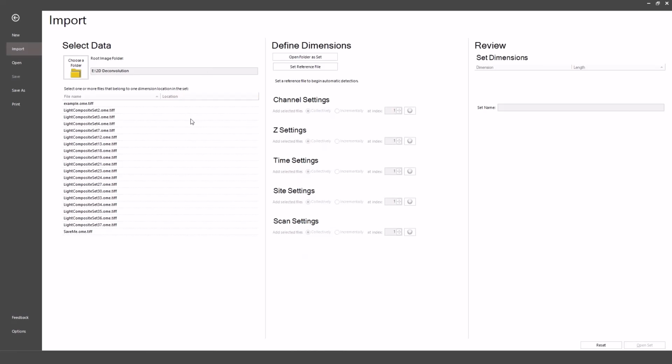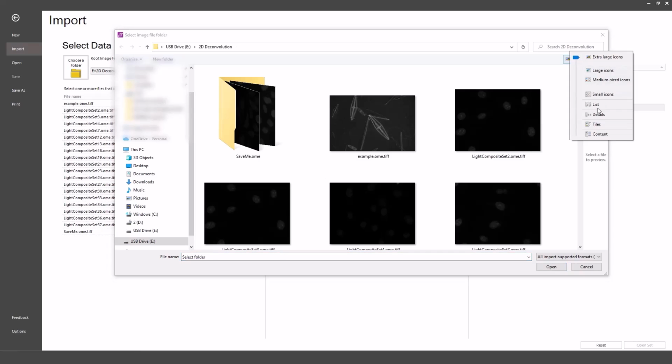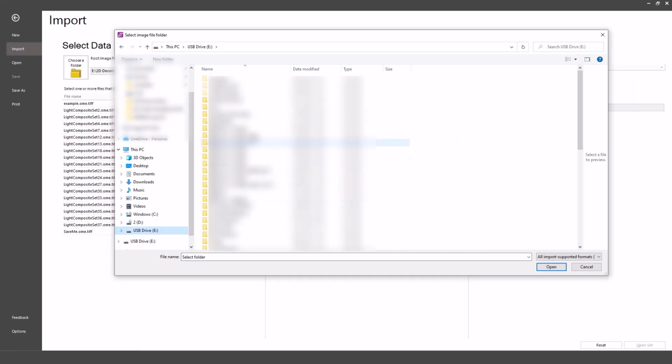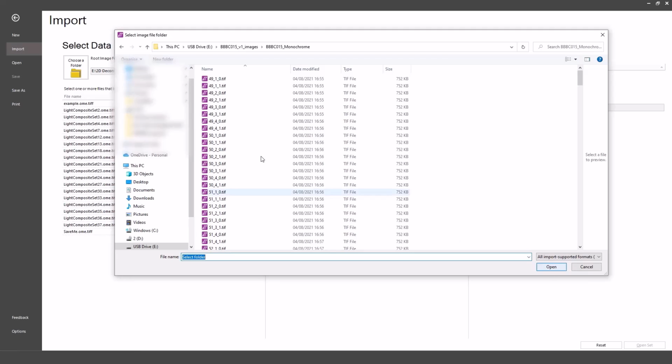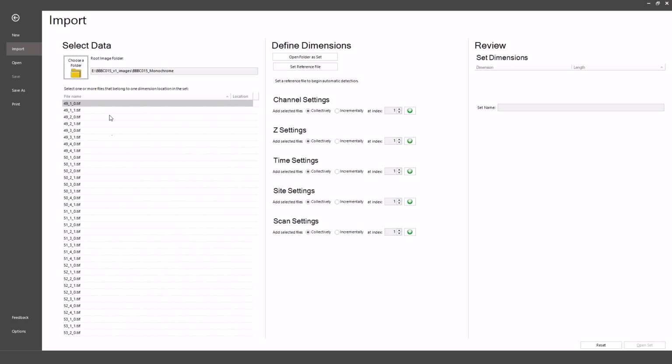So the first thing we need to do from import is choose our folder of files. So I select the Choose Folder button, and then let's change the view. Then I can navigate to my folder of images. And then select Open. And select one of the files. And we see that here in the Select Data column, we see all of the files within the folder.